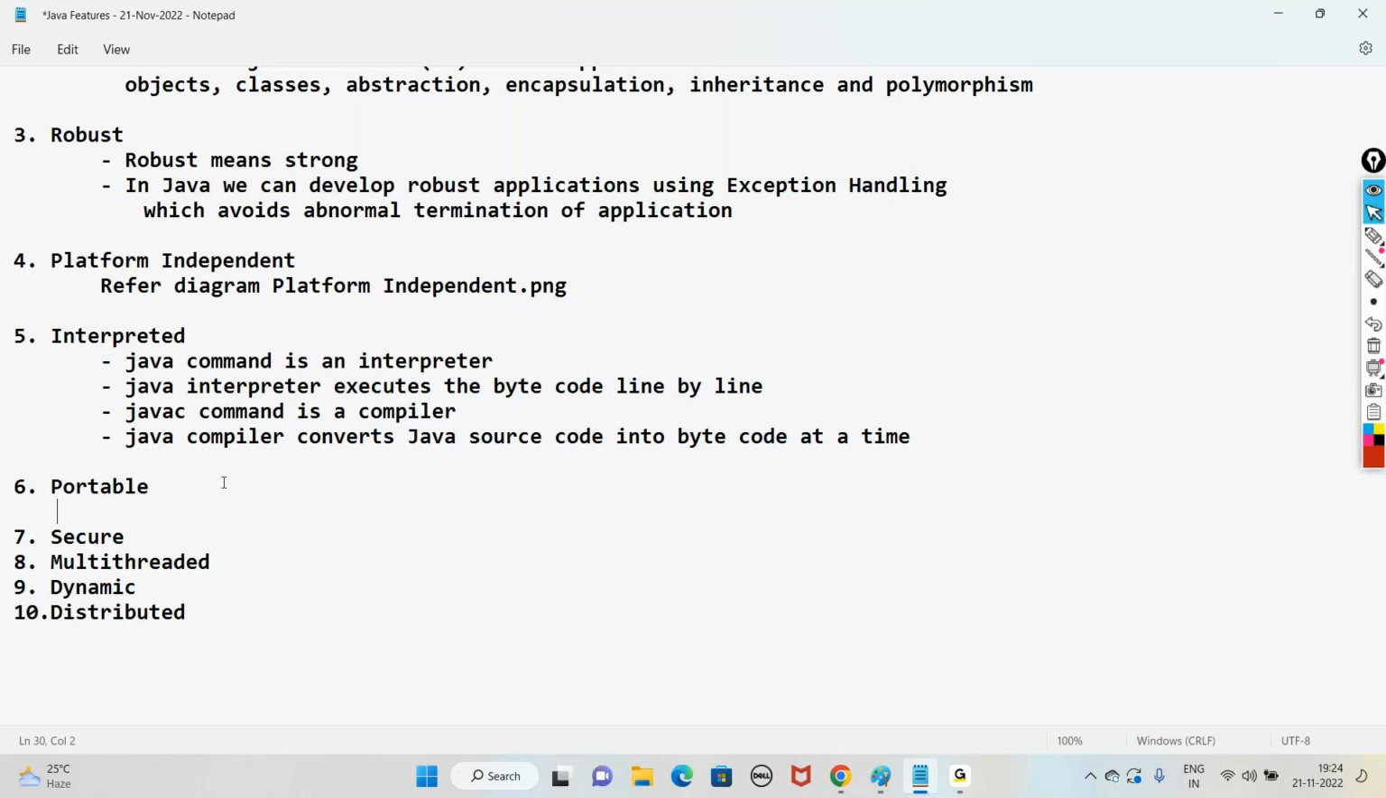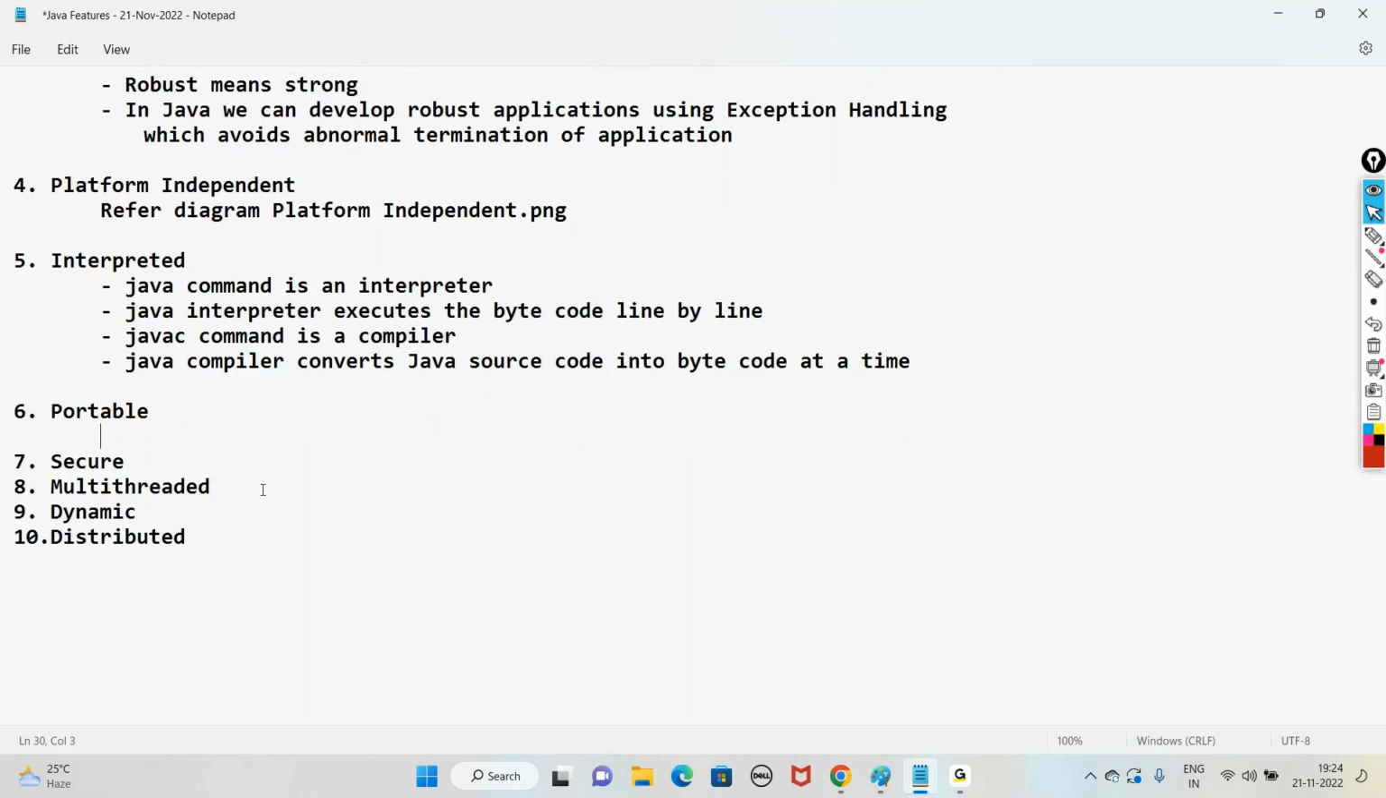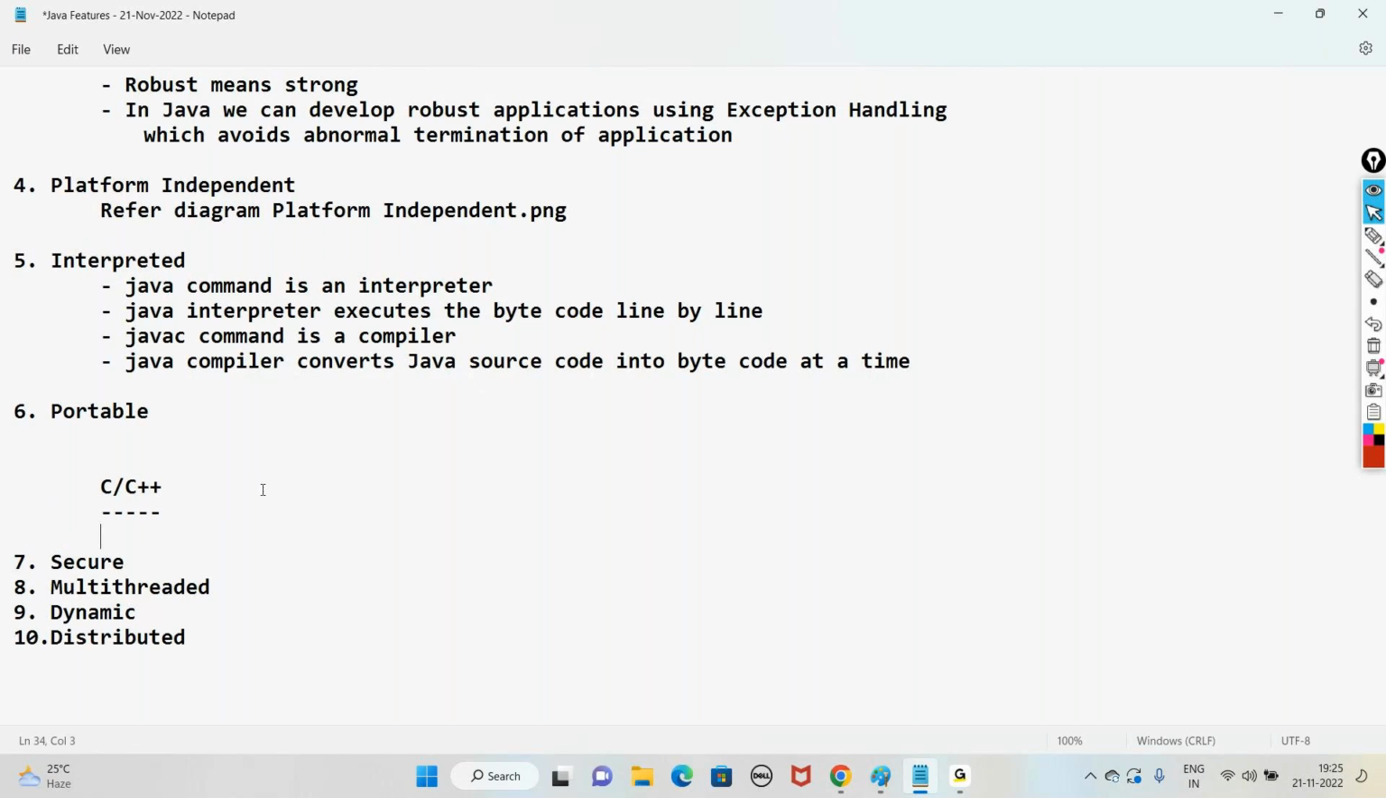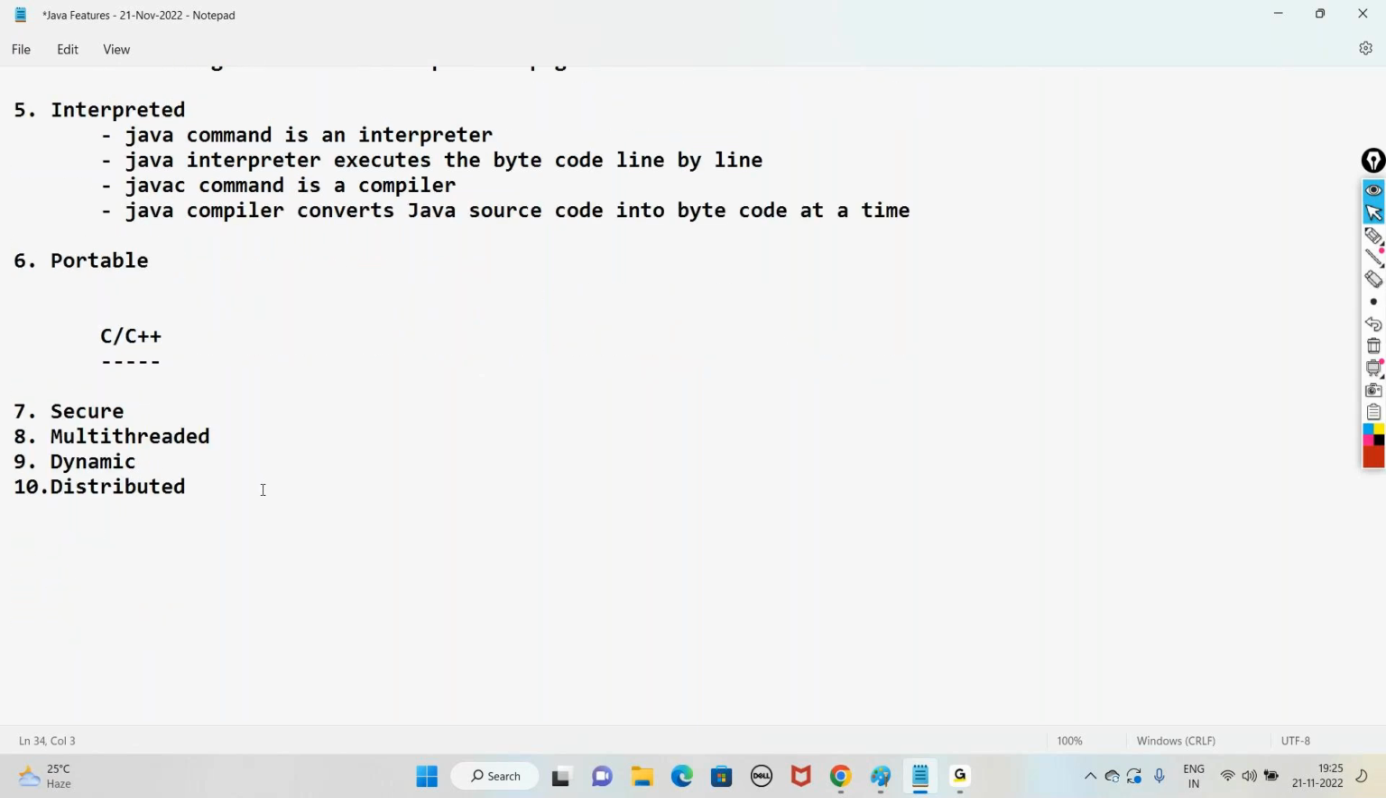Portable. When we take programming languages like C or C++, if you do not have any background of C or C++, don't worry at all. I'm just taking it as an example. So when you take the example programming languages like C or C++, what is the size of the integer data type? Any idea? How much memory is it going to occupy for an integer in the case of C or C++?